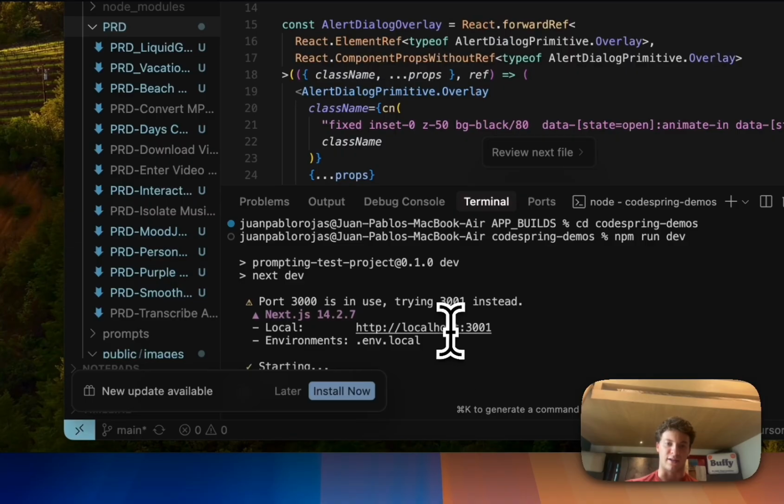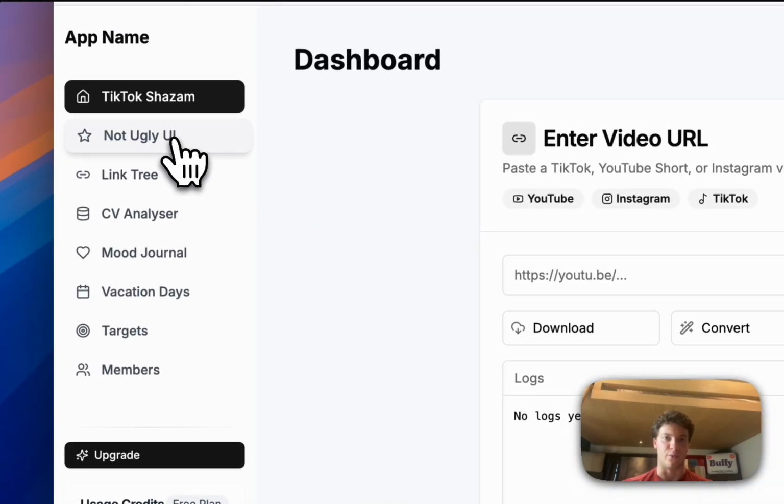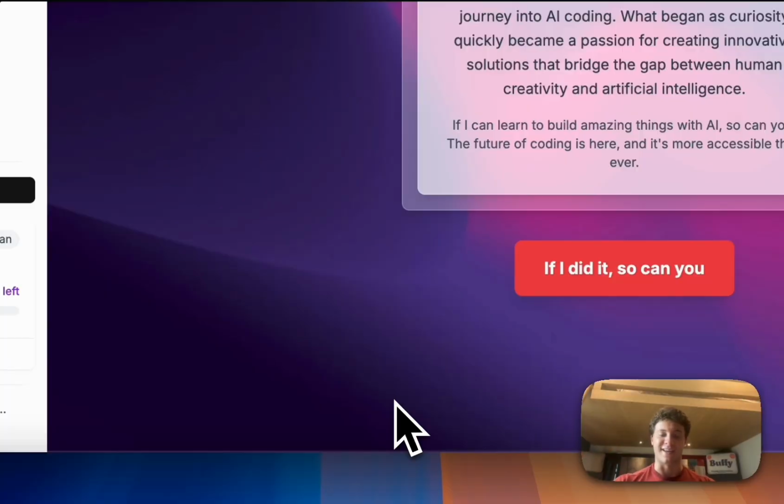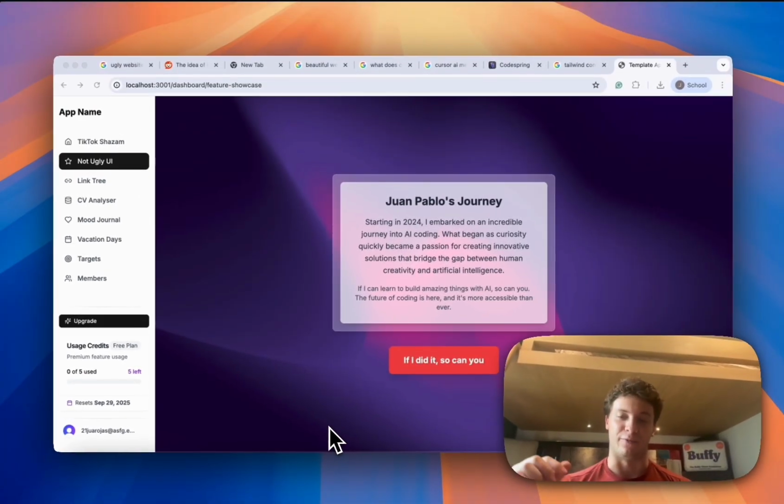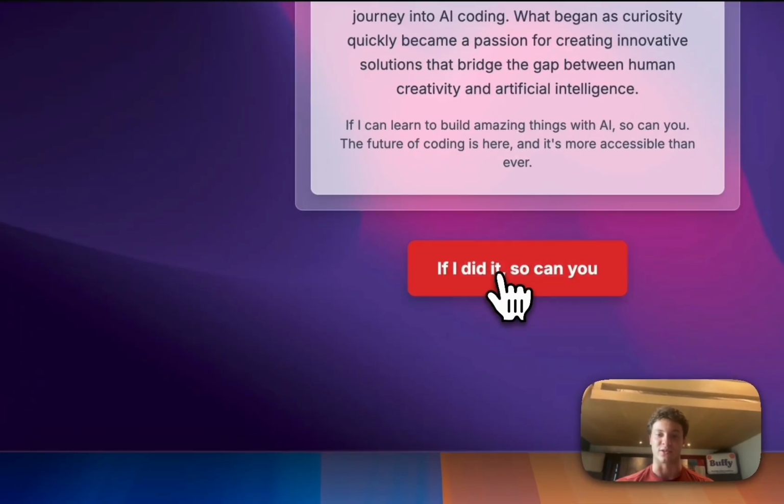And now we can just click on this link and check out our app. Once it opens up, we can see that it created it here. So we will click not ugly. As you can see, it created our entire app with the features that we wanted. It used liquid glass components. It tells the description about myself and it uses a purple background, as well as it uses a cool animation.